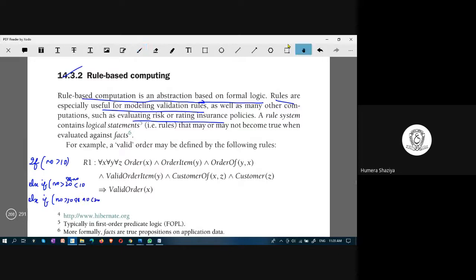These are the rules. A rule system contains logical statements that may or may not become true when evaluated against facts. What is the fact? Enter a number. When you enter a number, if it is 100, the fact is that the value of number is 100. And these are the rules. If number greater than 10, the fact is number is 100. And here you are evaluating this rule against this fact.